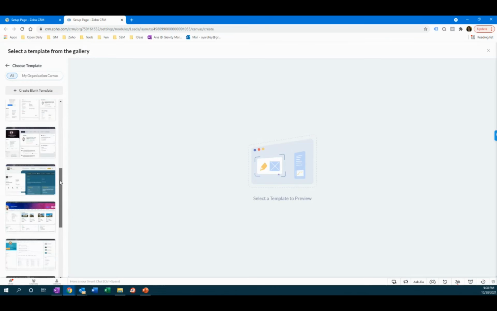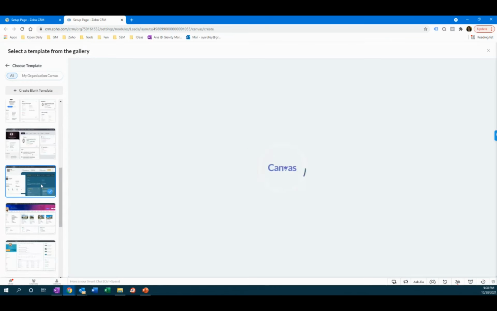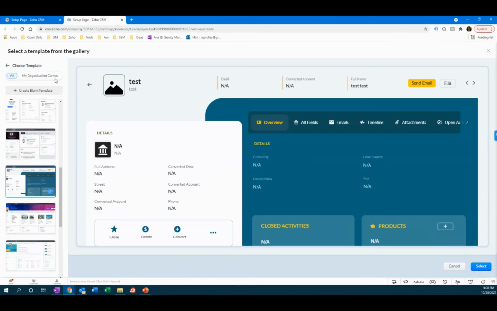So I'm going to show quite a few different ones. And then obviously, if you're working more from an admin perspective, or if you're a sales manager, you just want to make sure everyone is using the same one, you can use your build an organization canvas, which is just more of a saved template.